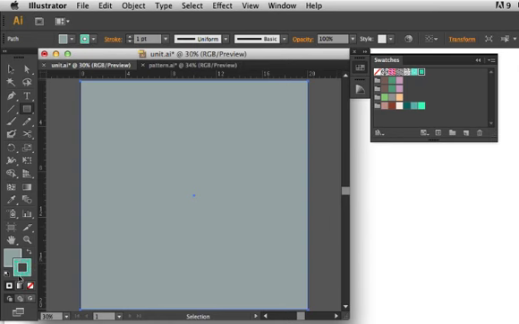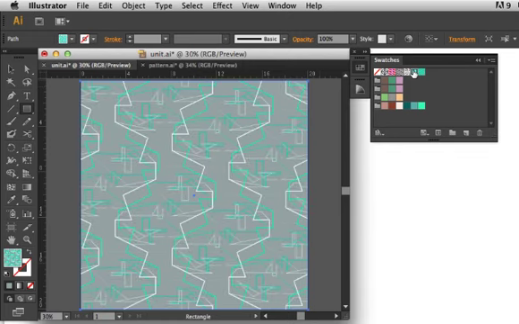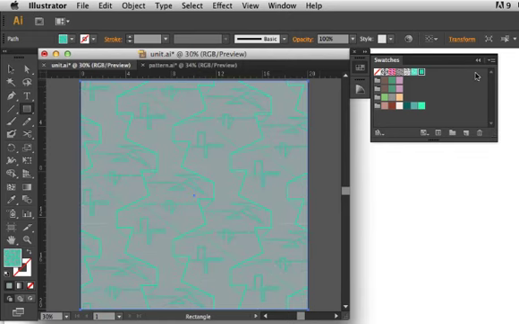Now you want to be careful. Sometimes I accidentally apply the pattern to the stroke, and you'll be like, why isn't there any pattern there? So I can apply that pattern and print it, then I can apply this one and print it, and as many pattern swatches as you've saved, you'll find them on the swatch palette.